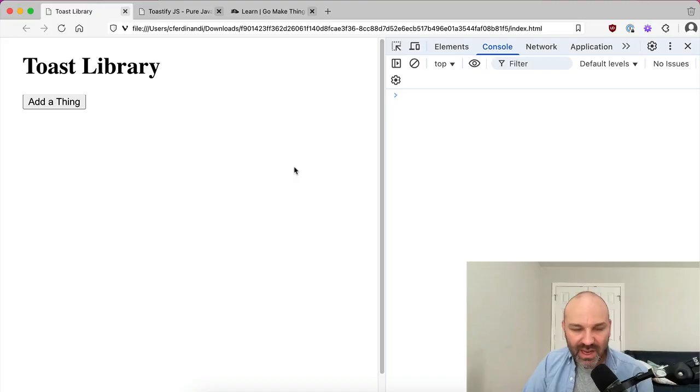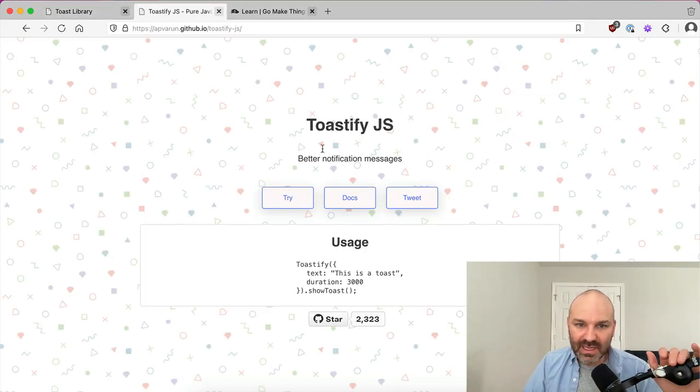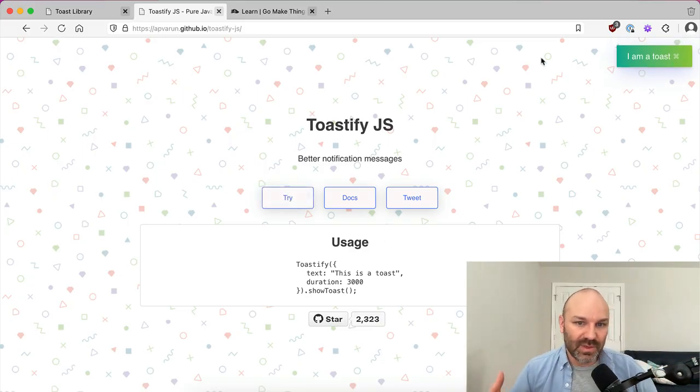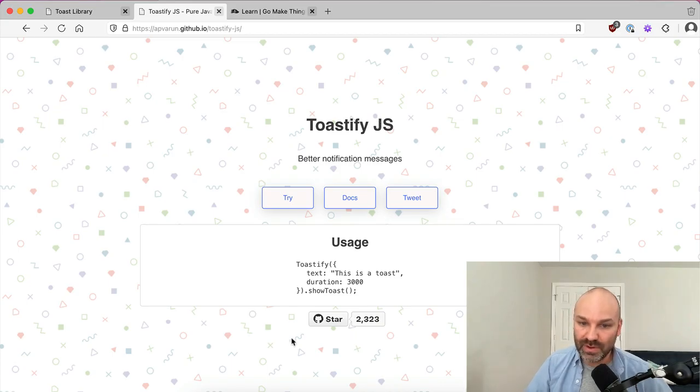And today we're going to be looking at how to build our own toast or notification library. I have this page here with a button to add a thing. And when you click it, the only thing that happens is you get a console message saying that the thing was added. What we want to have happen is we want a notification to show up somewhere on the page indicating that the thing was actually added, kind of like this Toastify.js library, except we're not going to be using this. We're going to be building our own.